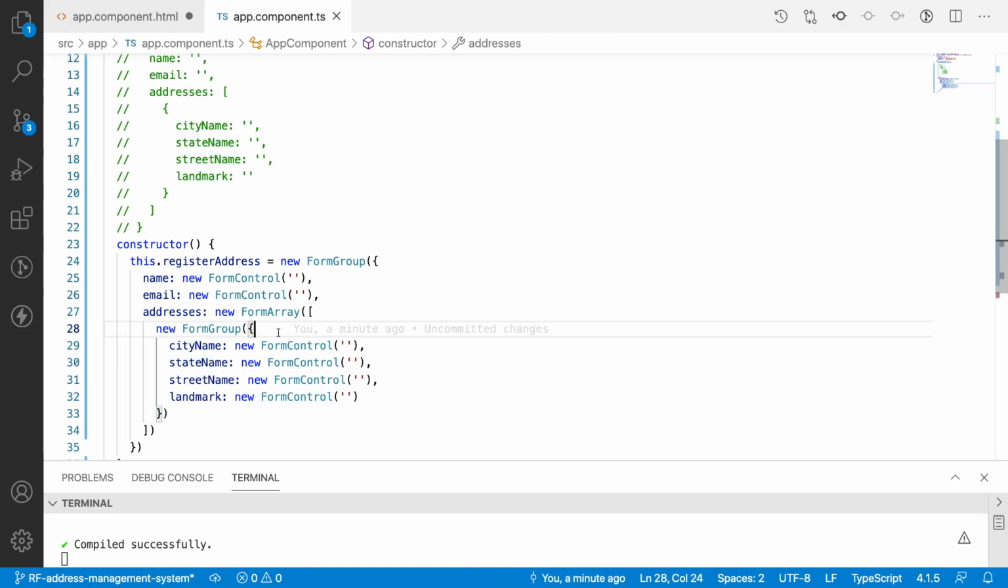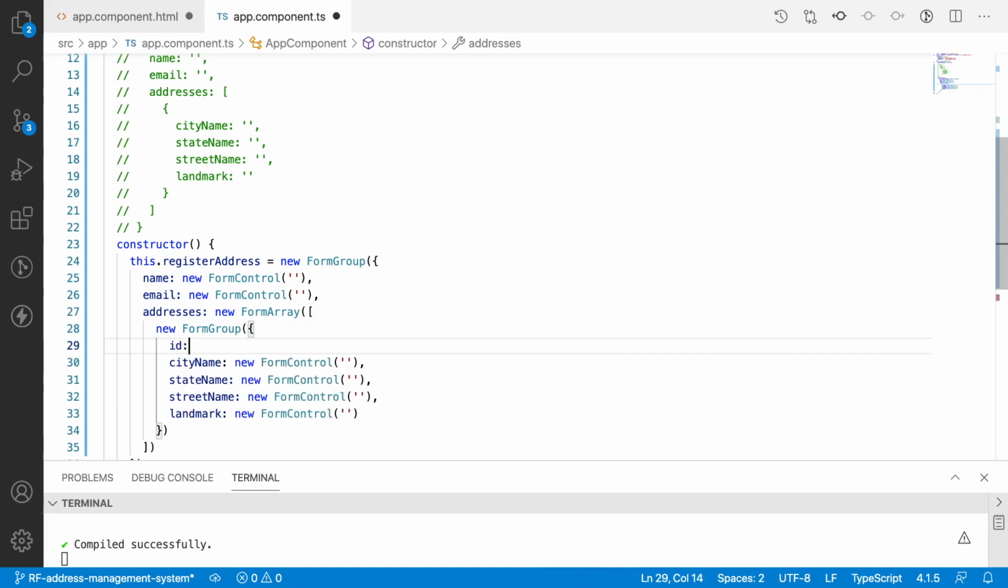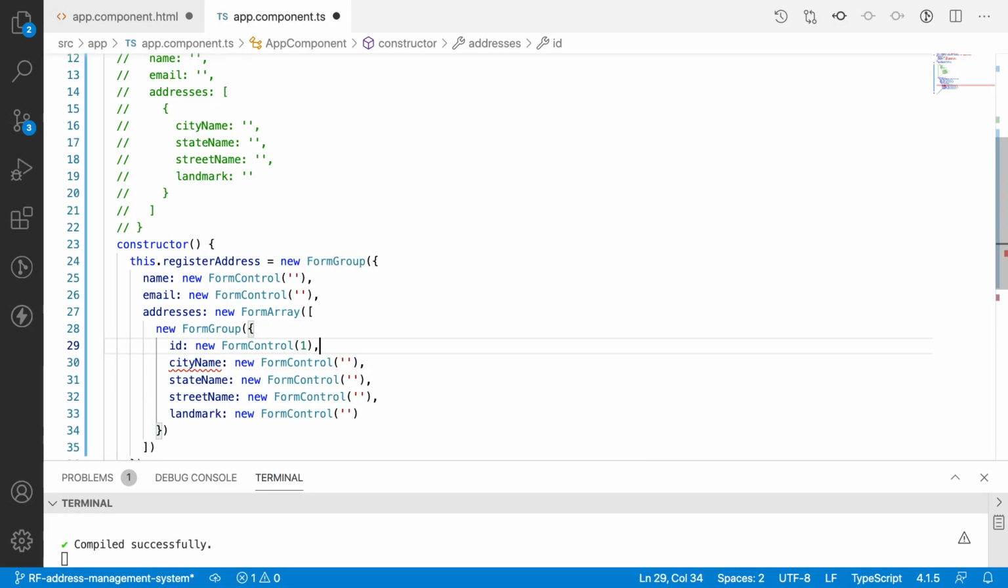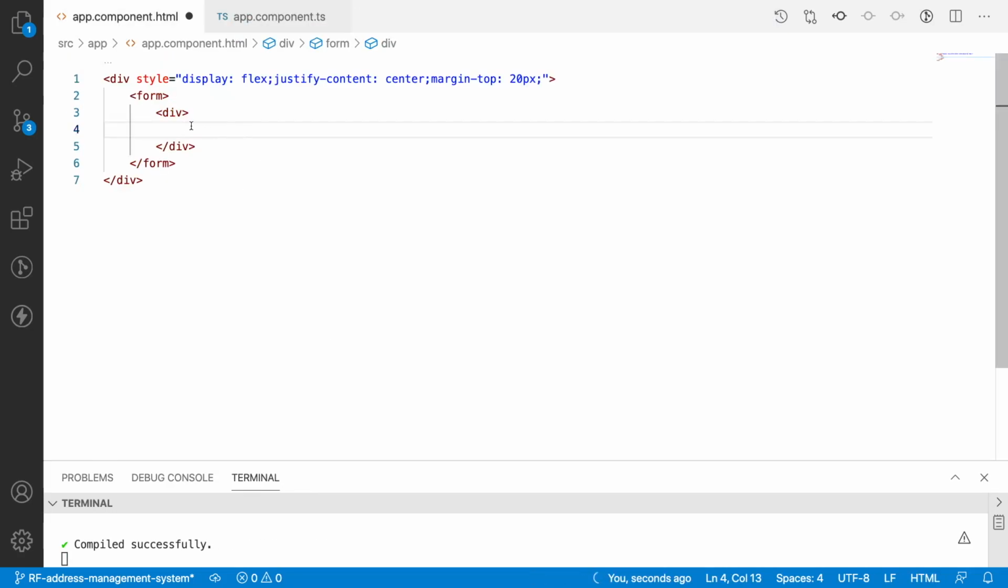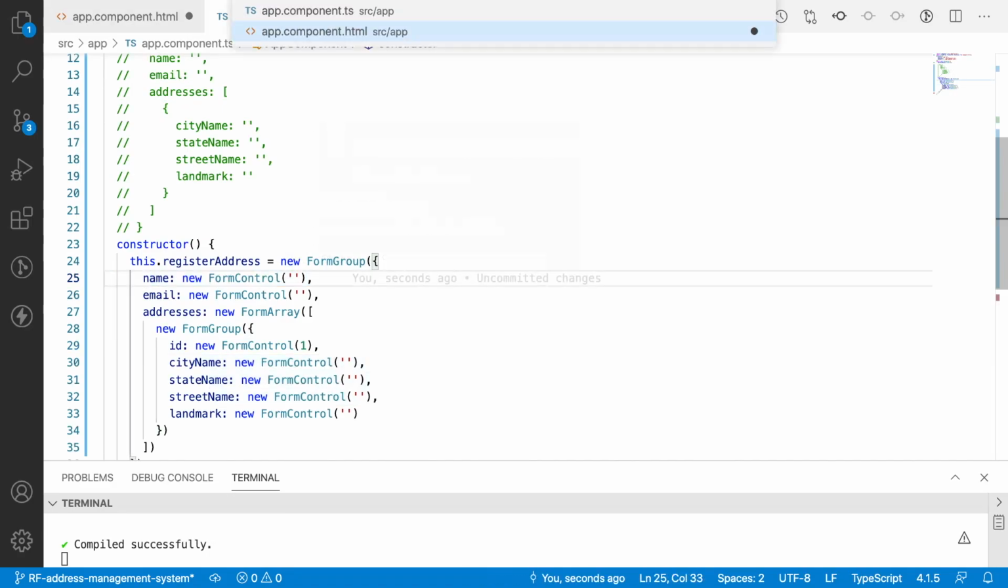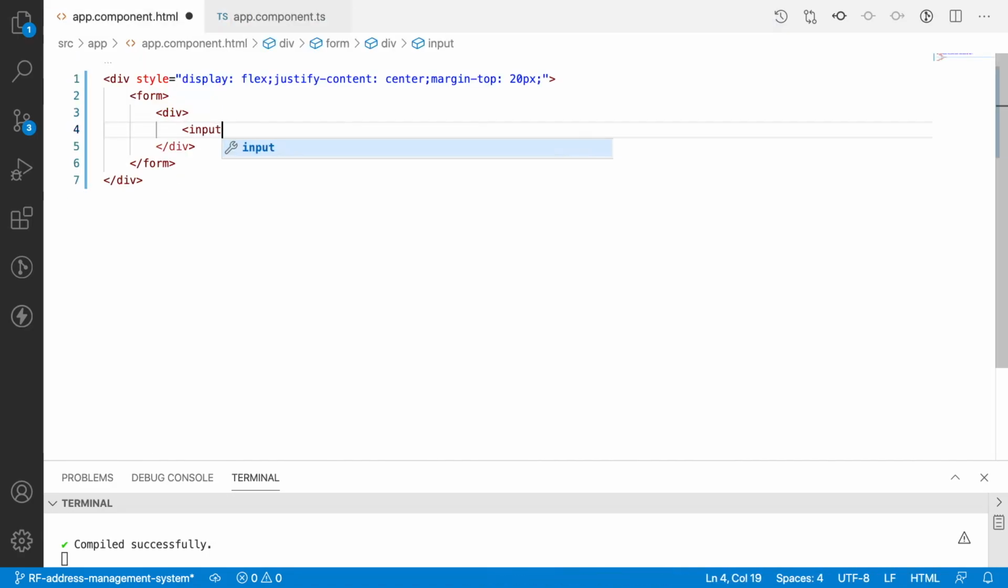And also for our understanding, let me use ID, which is a new form control. The value of this is something like 1. Let me use a default value as 1. Let me save this. And now here we have to create a form control first. So let me create one input field with a placeholder as enter name, and also let me give an attribute called name, and my input field is ready.